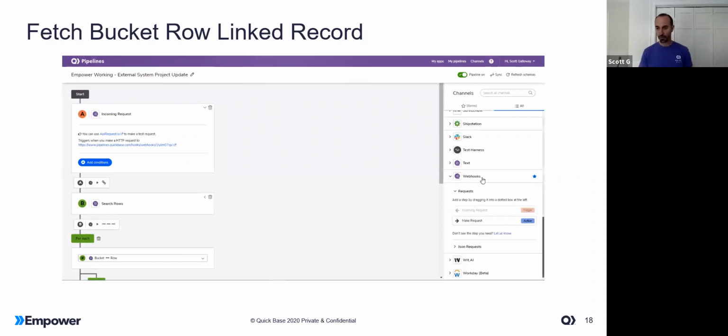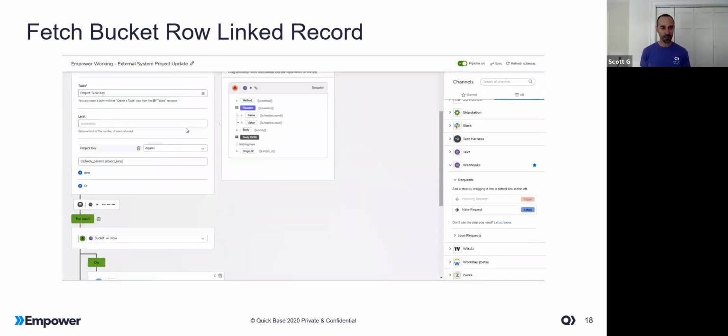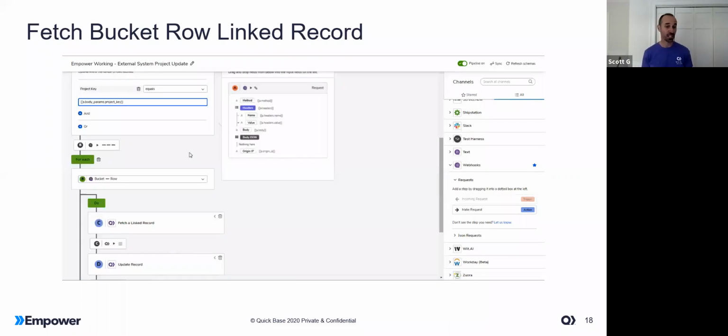So here we go. First, we'd use a webhook and we'd use an incoming request, right? And that's grayed out because we've already created it. Then next, we're going to take data from that incoming request and we're going to search that project table key. And we want to do where the project key is equal to the value that's coming in from that request, which is a project key. I'm going to demonstrate that for you live in a second.